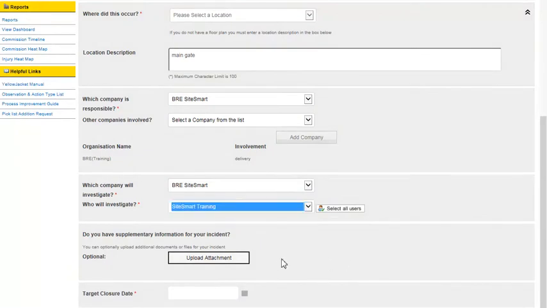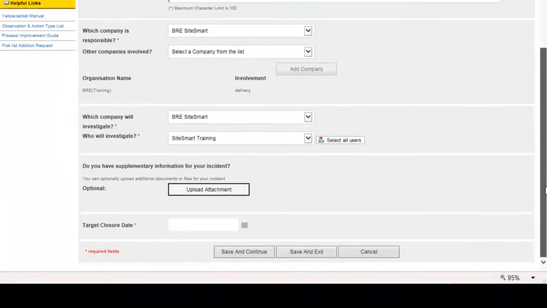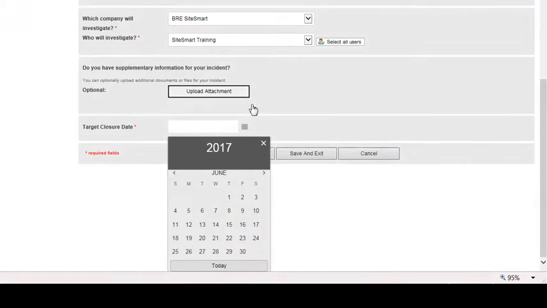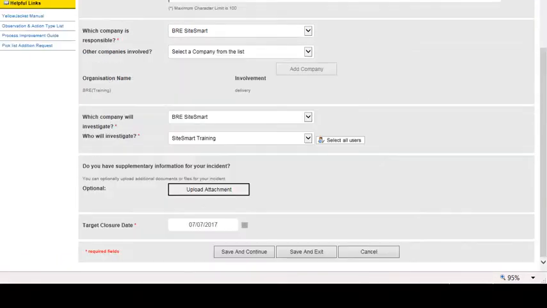You can also upload attachments, and last but not least, select the target closure date for the incident. This must be within 14 days of when the incident has been recorded in Yellow Jacket. Having completed that form, just click Save and Continue.